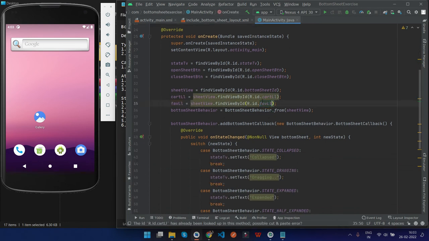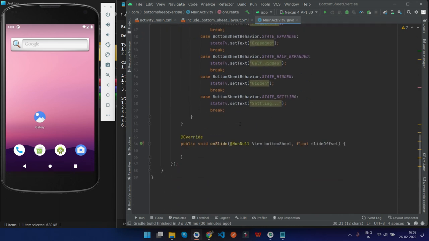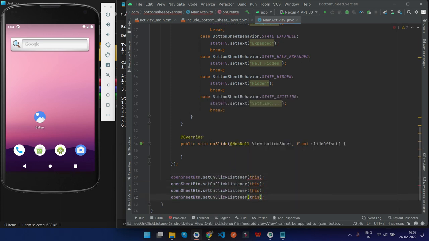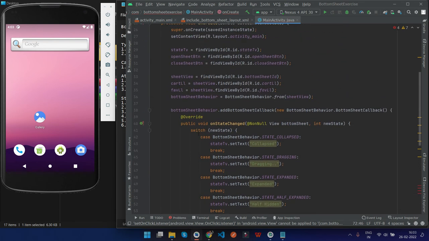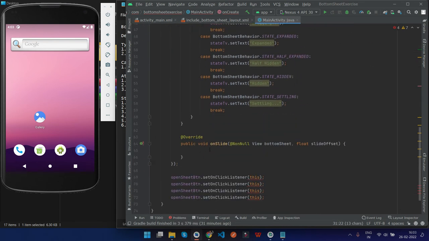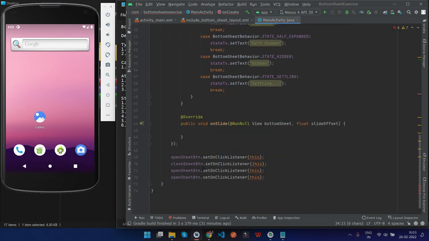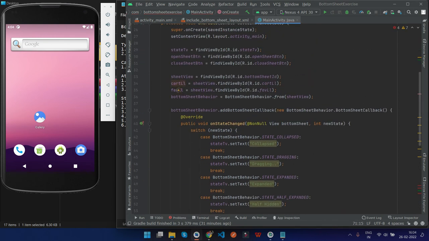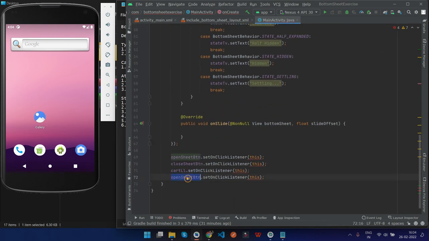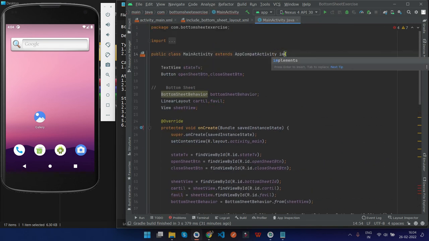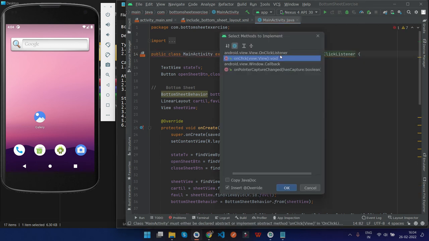copy V, and now we just need to set the on-click listener. Set on-click listener for this. Press 1, 2, 3, 4. Okay, this is fine. We only have four views which will be clicked on. So fine, path linear layout, favorite linear layout, and after this we need to implement the on-click listener. So implement on-click listener. Press Alt Enter, implement methods on-click listener.